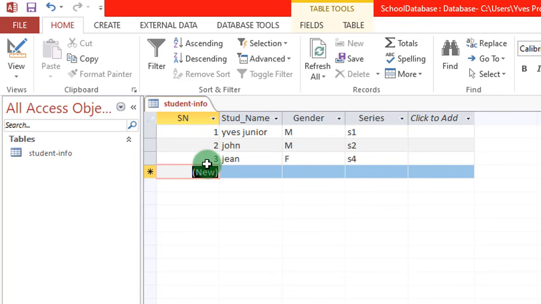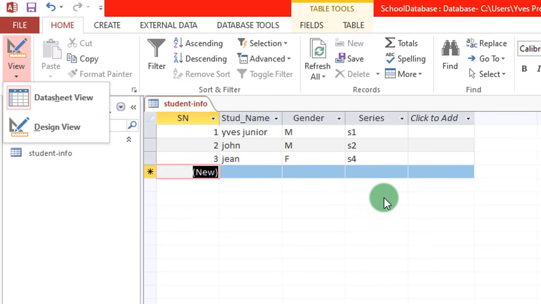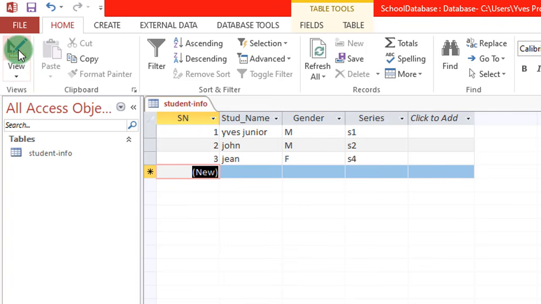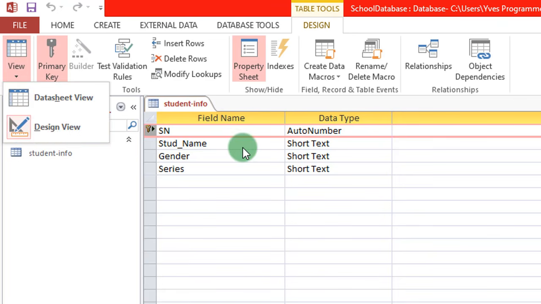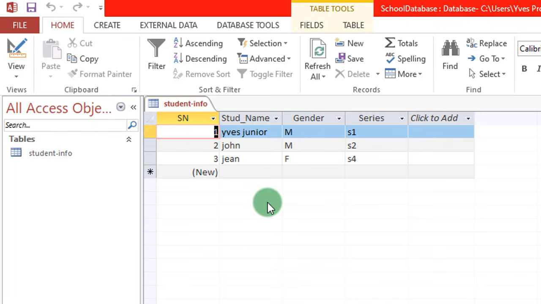Hope you are seeing how the SN is filling automatically. So it's exactly like that we fill data in the table. So we are seeing where we are doing that, on the datasheet view. Very important. Good. If I move back again to the design view, I'm just seeing my different columns. So very clear. Good.